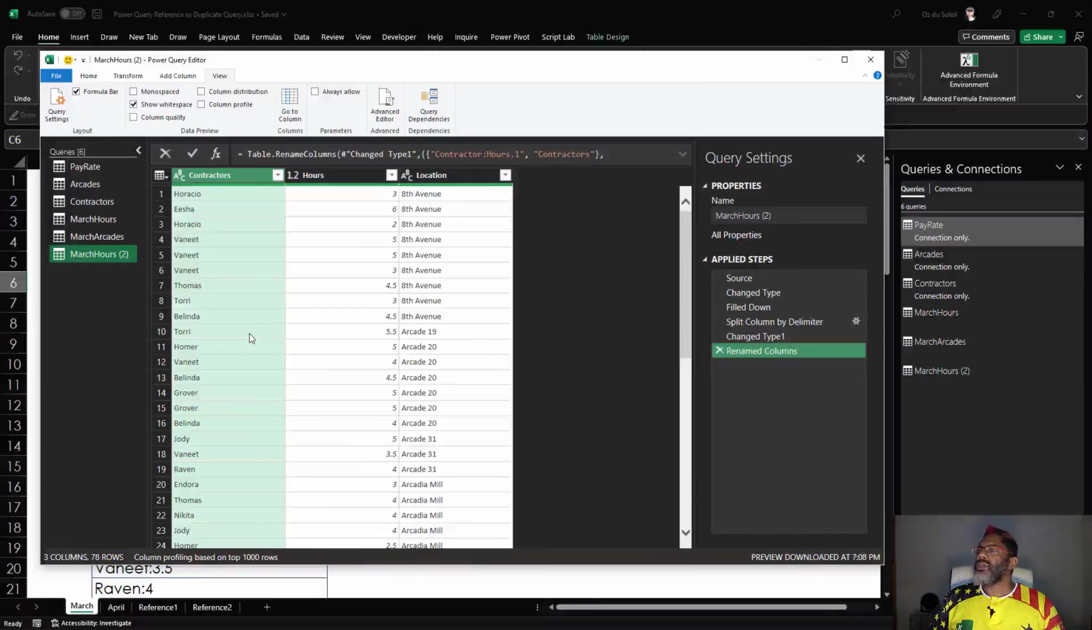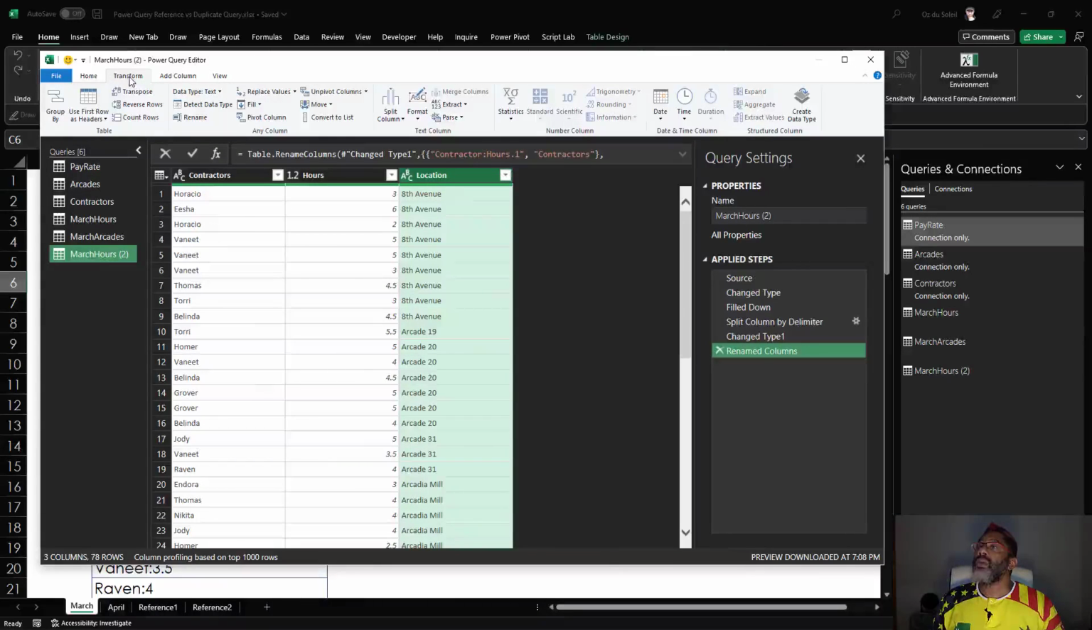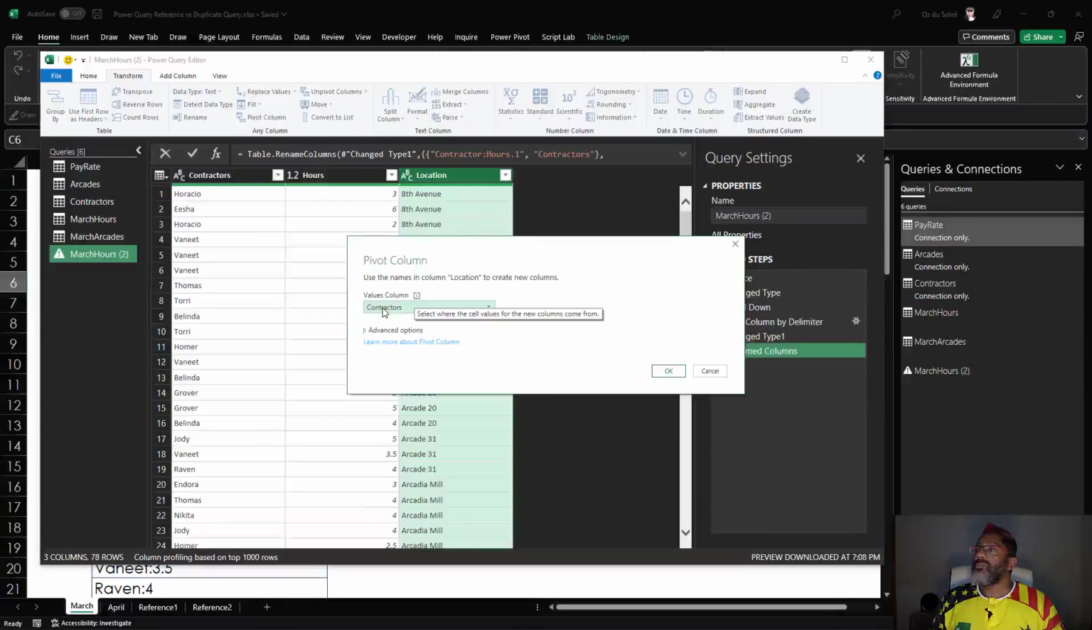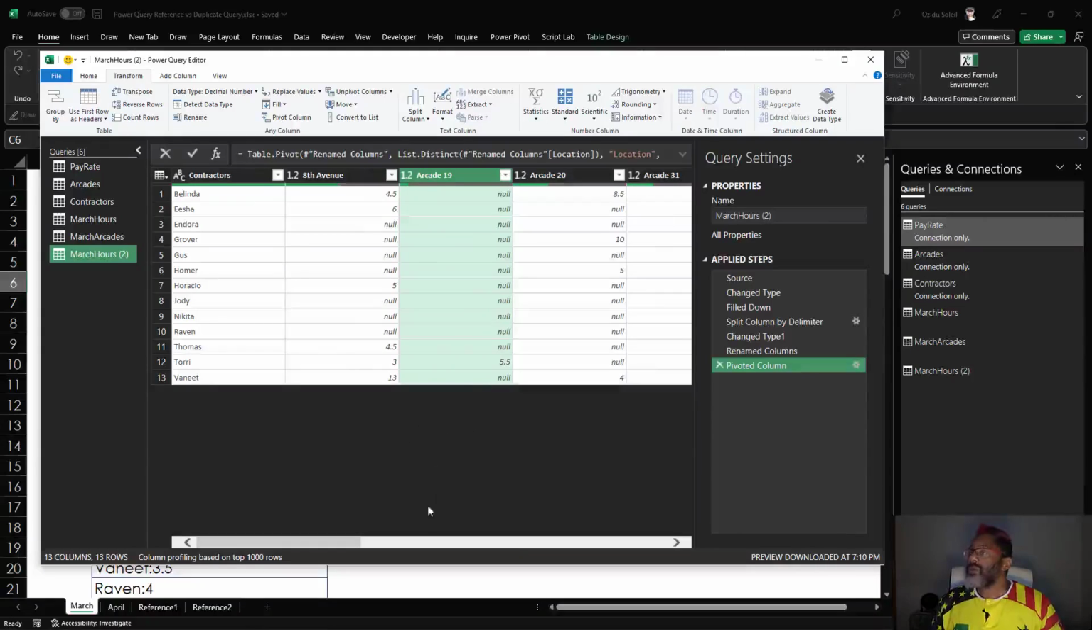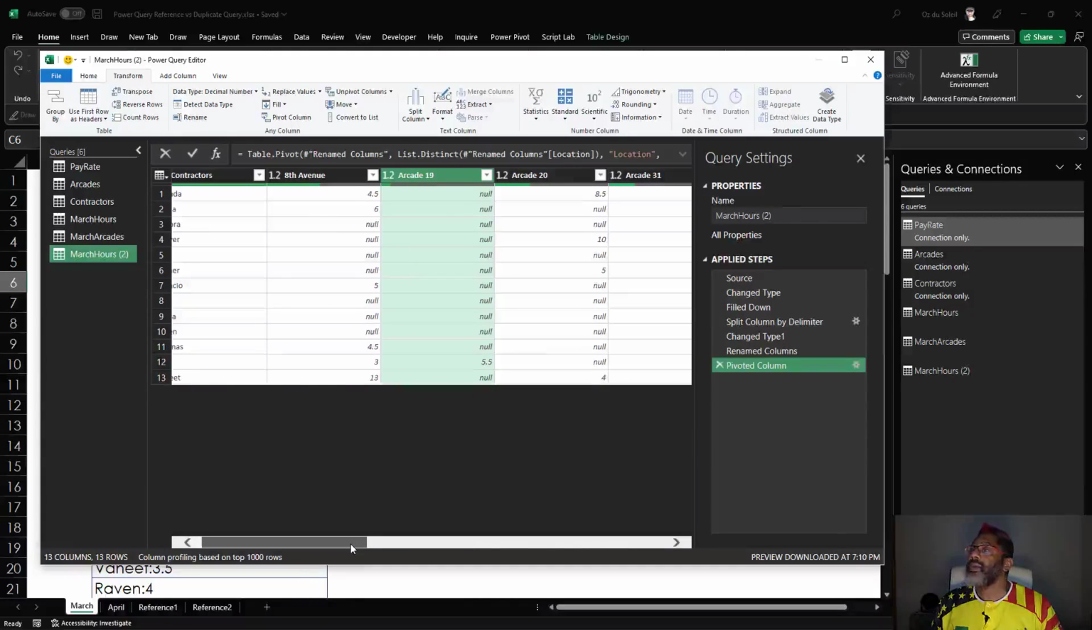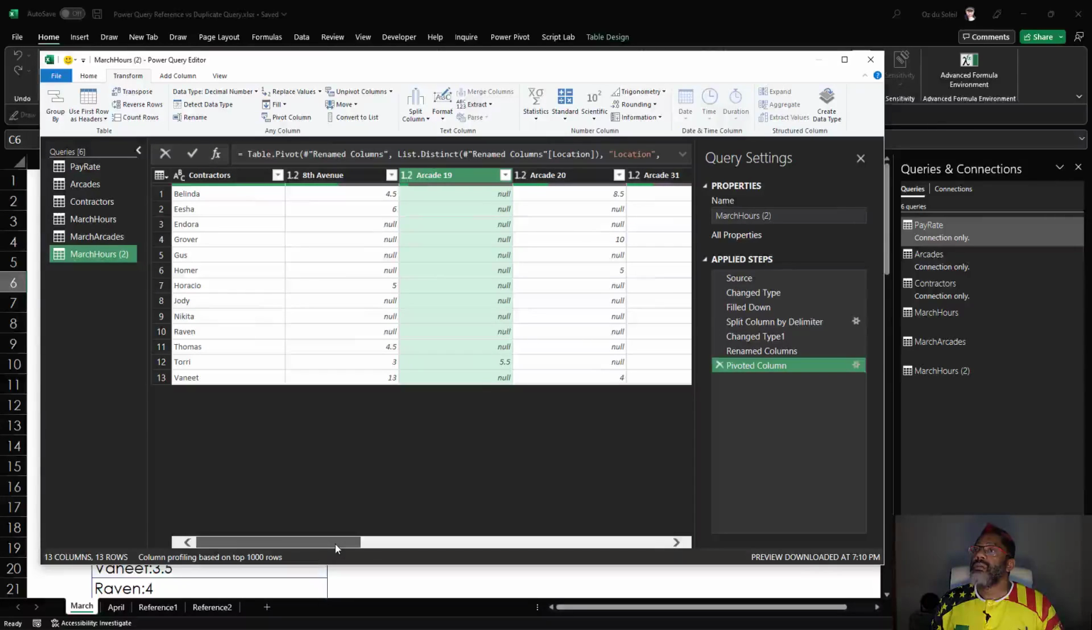And then what I want to do is, I'm just curious right now. I just want to do a general pivot to kind of look ahead. So the data I want up top, I have to highlight that in order to pivot. So now I'm going to go to transform and pivot column, and the values column should have hours in it, and okay. So now I just want to take a peek at what's happening. Maybe Belinda was curious about her total hours.